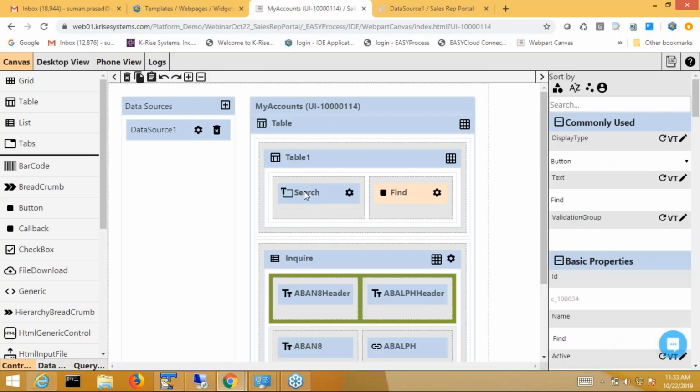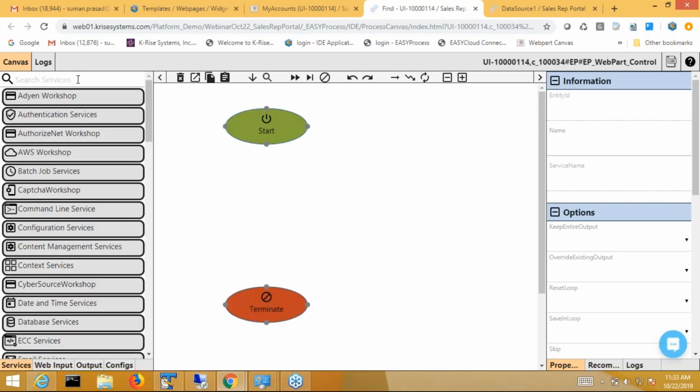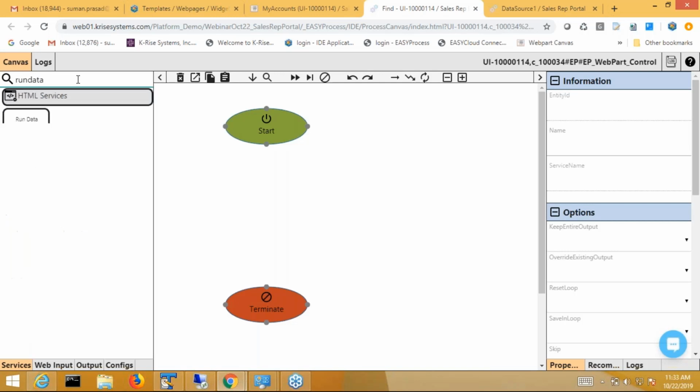The second step I need to complete is what happens when I click the find button, because it won't do anything unless I tell it to do something. So I click on this button, and now find is where I can write more logic. All I want to do is that whenever I click on the find button, I want to run the data source.